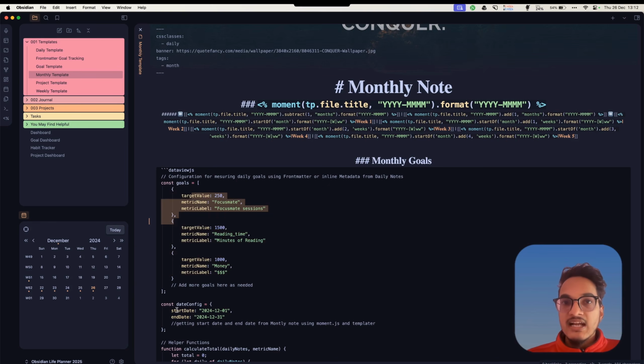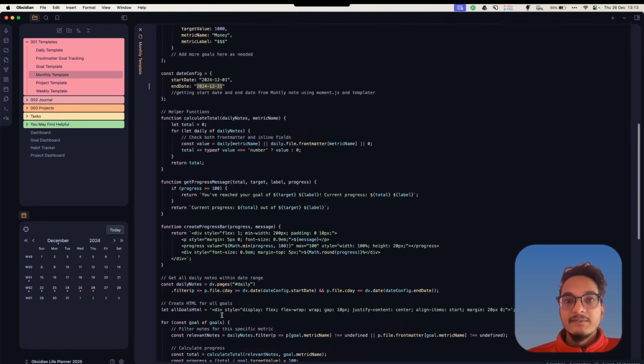And here we have the start date and end date. I think I made some mistake. Instead of having a predefined date over here, we'll be using the templater function. So it will automatically pull the start date of the month as well as the end date of the month. Currently, this is working for December only, and you have to change this manually. But if we add a templater function, when you create a new note, it will automatically do that.